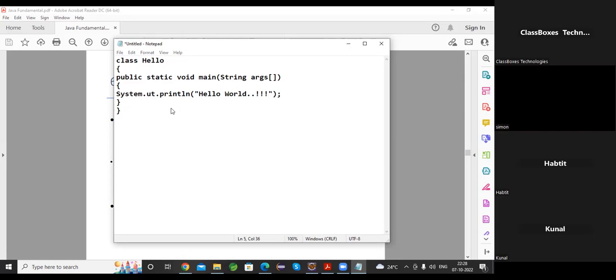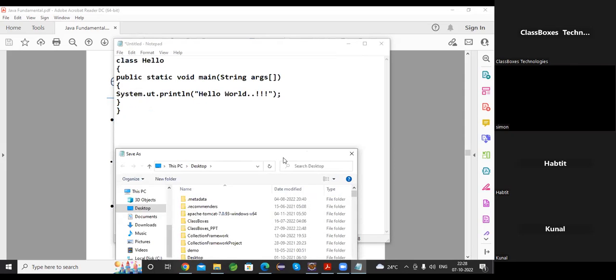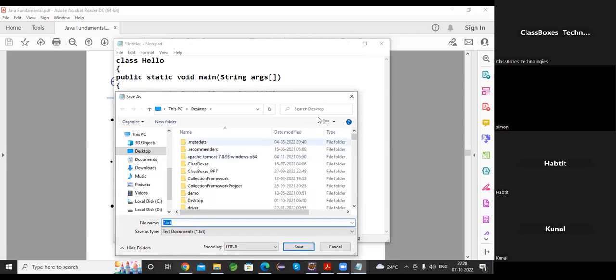One more important point is that without a main method, the program will not be executed. You can compile the code, but you cannot execute it, because whenever you start execution, the JVM is looking for the main method. If the main method is there, it will start execution. If not, we cannot execute.